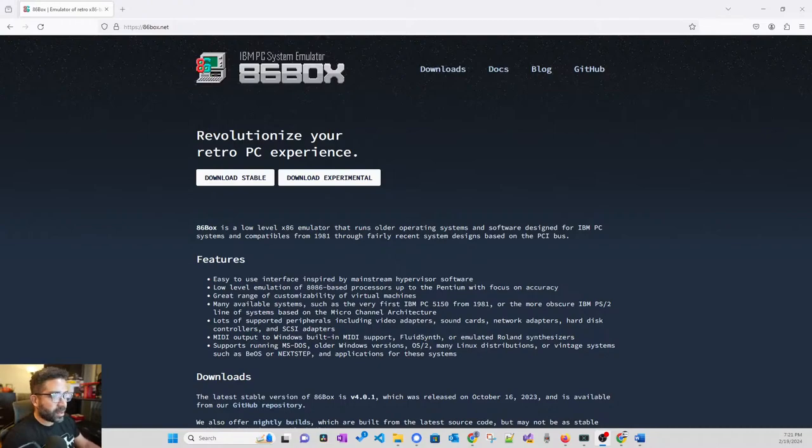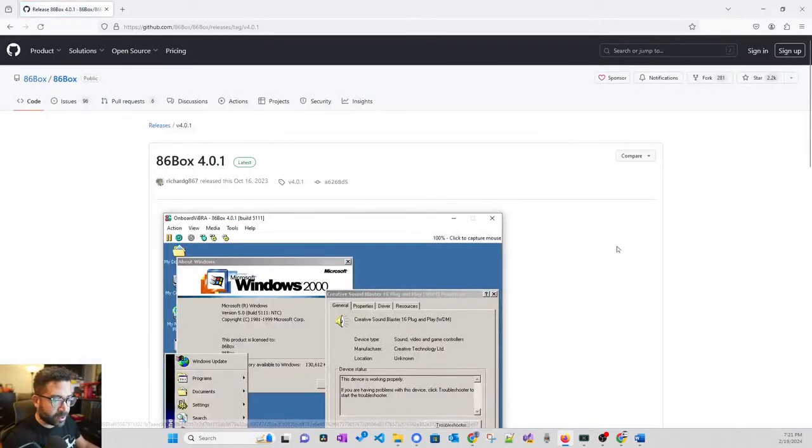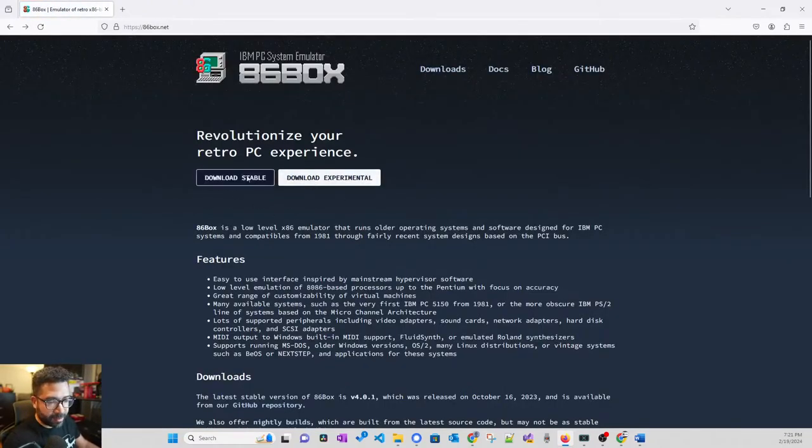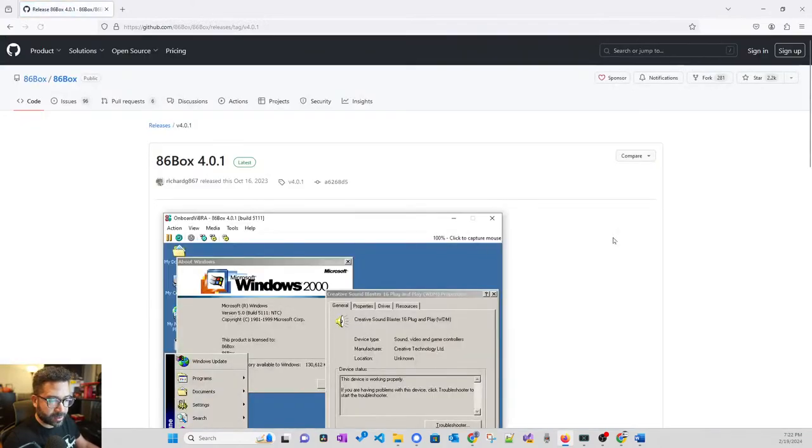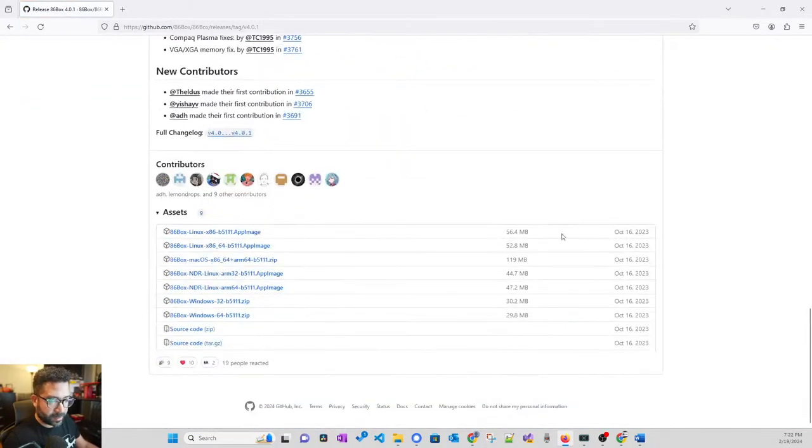So let's begin. Here I am at the 86Box website, and the first thing you'll need to do is download the program. I'm choosing the stable build. You can always download experimental builds with new features, but I usually stick to stable builds. Then you have different options to download for different OSs: there's a Linux port, a macOS port, and a Windows port.